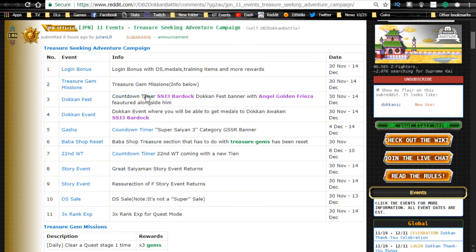Dokkan Fest with a countdown. Oh, we have a countdown timer. It kind of freaked me out, actually. I thought it was going to be a step-up summon type thing like we just had with the Gogeta and Janemba banners. Super Saiyan 3 Bardock Dokkan Fest, and it has the Angel Golden Frieza alongside him. So you have a chance to get two nice category leads.